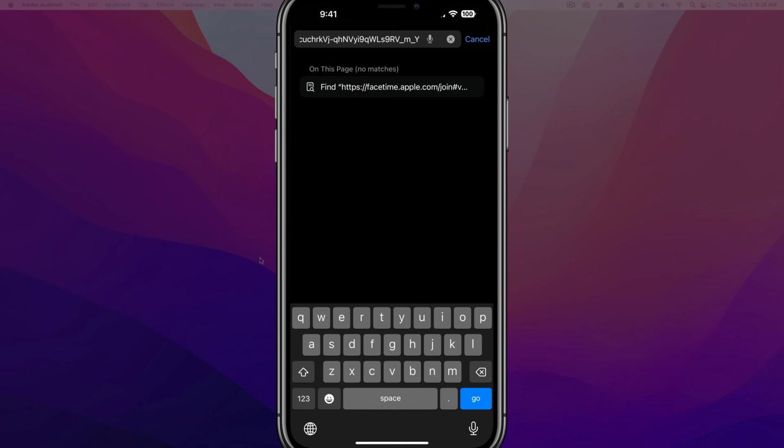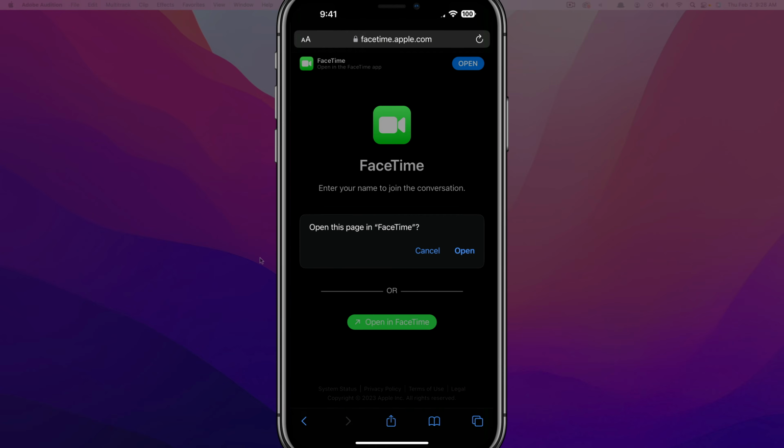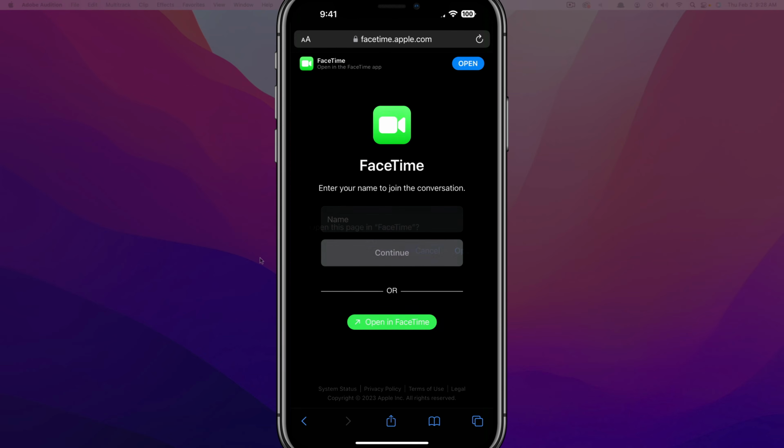Paste in that link just to test it so I can show you what this is going to look like, and tap Go. As you can see, if I'm on an iOS device, it's going to prompt me to open FaceTime if I have that enabled. But I'm going to show you what it looks like if you are not using an iOS device. As you can see, here we are from the link that I just copied and sent over to whoever you want to join the call.